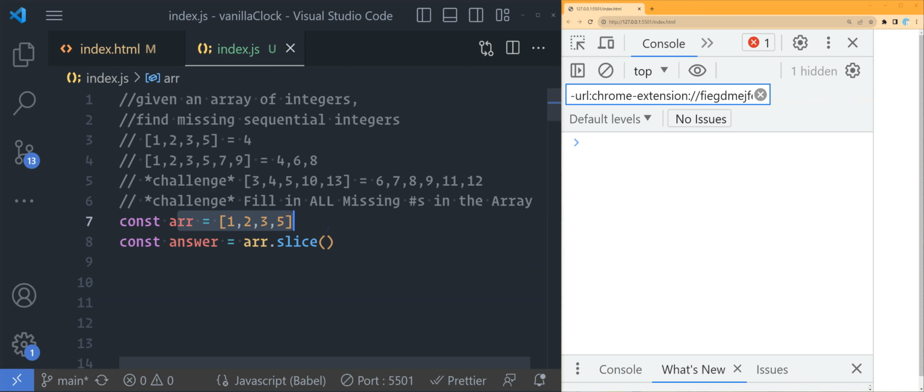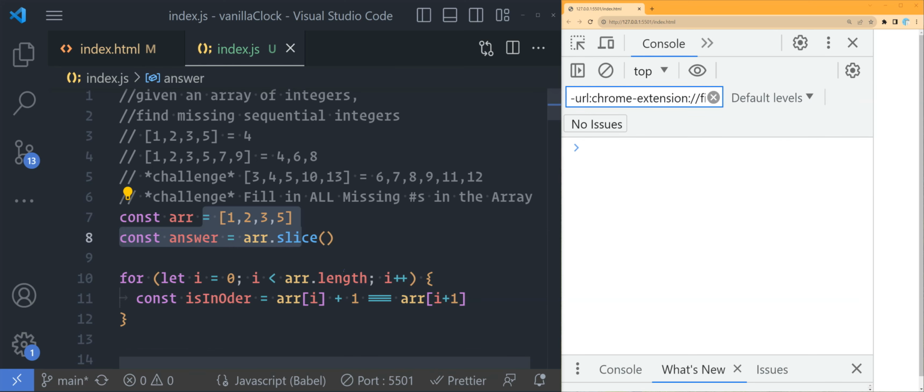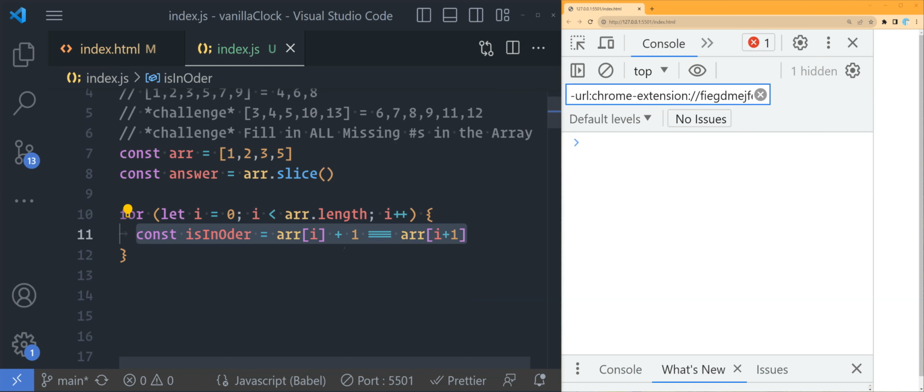Well, here's my array. This answer is for later on. Let me just paste this in. Okay, so we're looping through this array, but what is this? We're checking to see if it's in order. What does in order mean? If it's increasing by one each time, then the current number that we're on, if you add one to that, it should be equal to the next value. 1 plus 1 is equal to the next value, which is 2. 2 plus 1 is equal to the next value, which is 3. 3 plus 1 is not equal to 5. Okay? So that's how we're going to do our if statement.